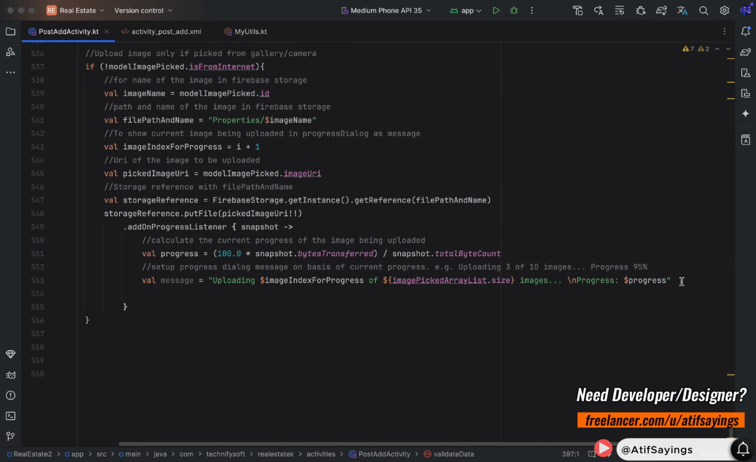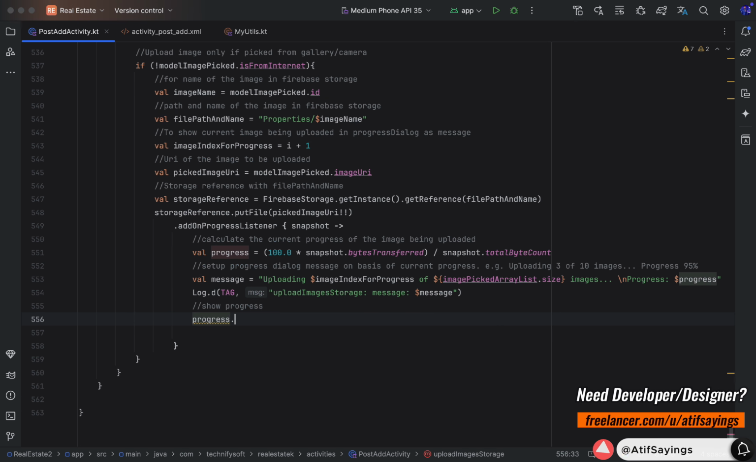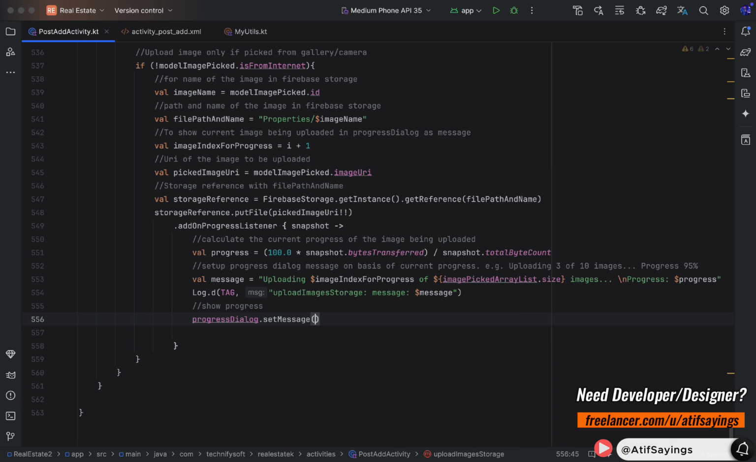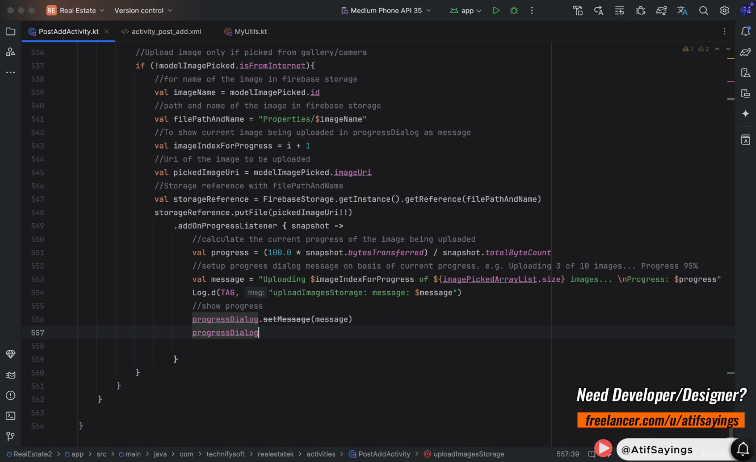So far we have calculated the progress and prepared the message for the progress dialog. Now we will show that message in the logcat and also in the progress dialog. progressDialog.setMessage. Pass the message as parameter and also use progressDialog.show to show the progress dialog.